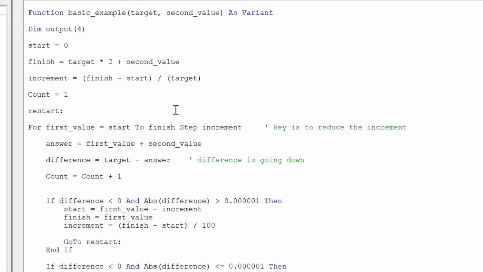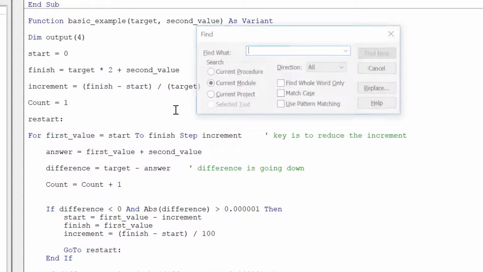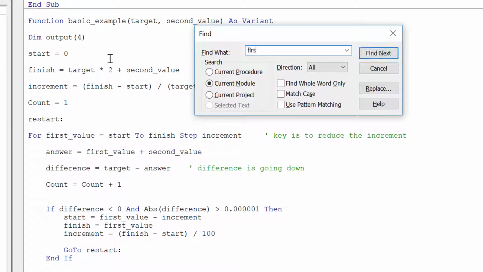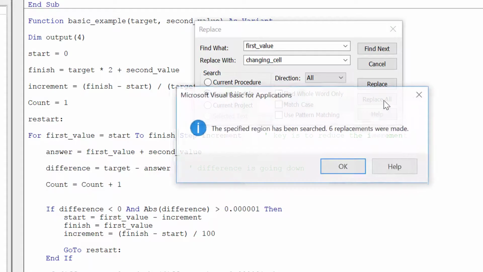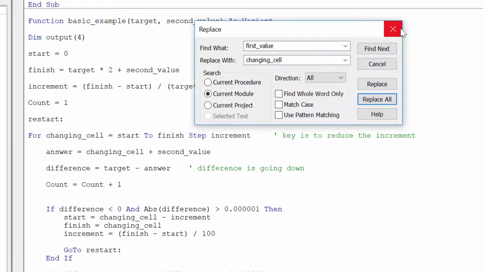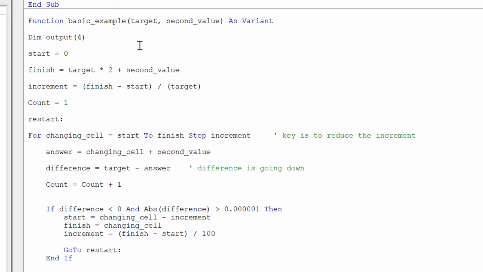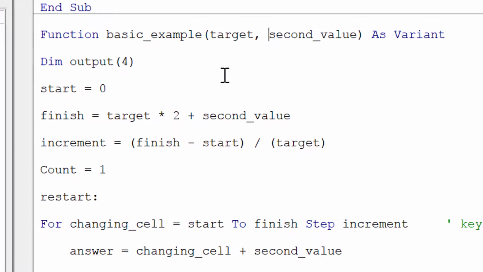Okay. In fact, I'm going to do this, Control F, and I'm going to change the first value to changing cell. So it kind of looks more like a goal seek. Okay. Made 6 different replacements. Okay, so we put our second value in, which we need for the equation. That's our number 2, really. And our target, I think that's like a goal seek. Our target is 932 or something.